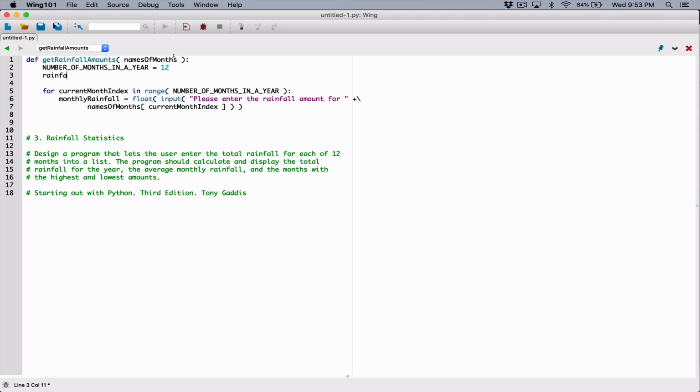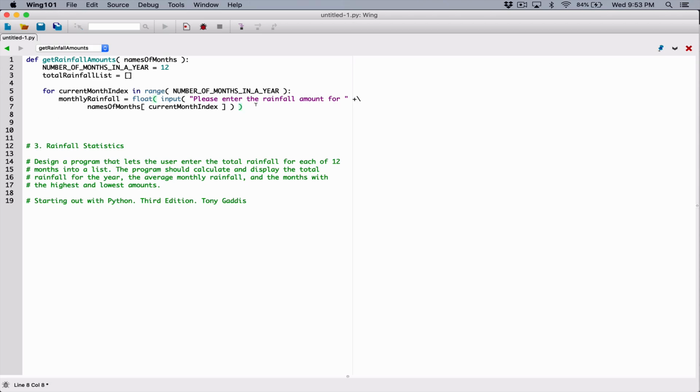Let's call this total rainfall list. Okay, so total rainfall list, so we can know it's a list. And I'm going to initialize it to an empty list. But once we get a particular rainfall amount, the next thing I want to do is to append that value to the list. So total rainfall list dot append.